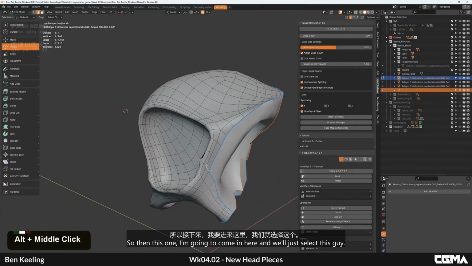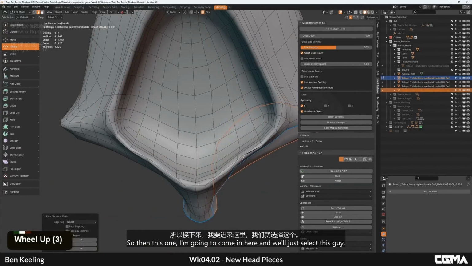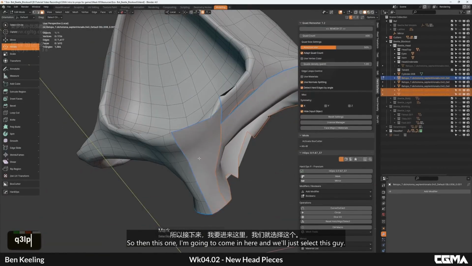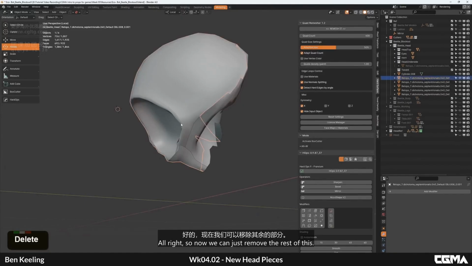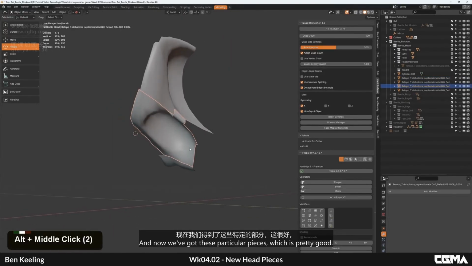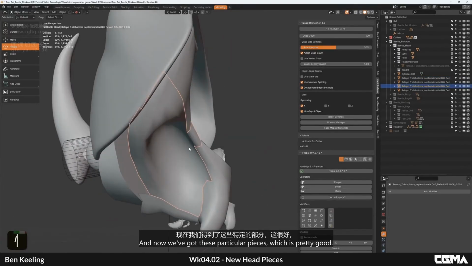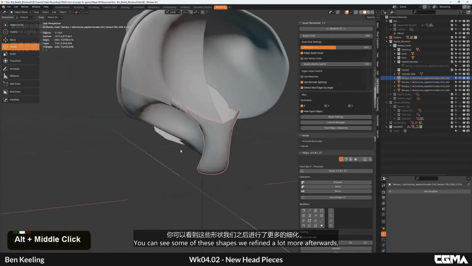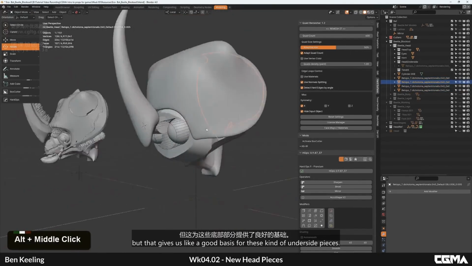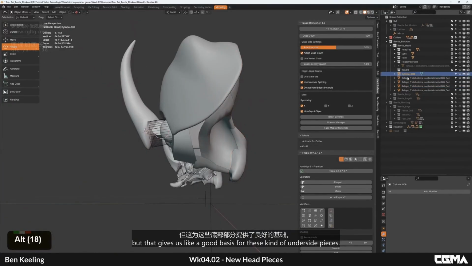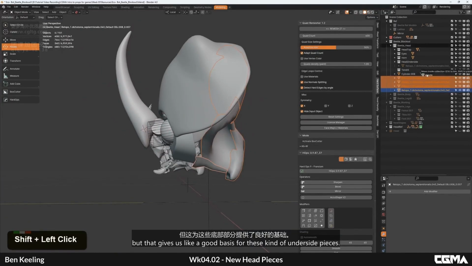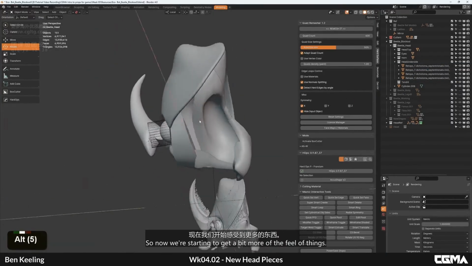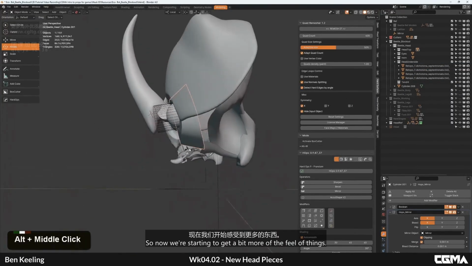So then this one, I'm going to come in here and we'll just select this guy. All right, so now we can just remove the rest of this. Now we've got these particular pieces, which is pretty good. And then we can always manipulate and tweak. You can see some of these shapes we refined a lot more afterwards, but that gives us a good basis for these underside pieces, and we can put those in here. Remove that section there. So now we're starting to get a bit more of the feel of things.